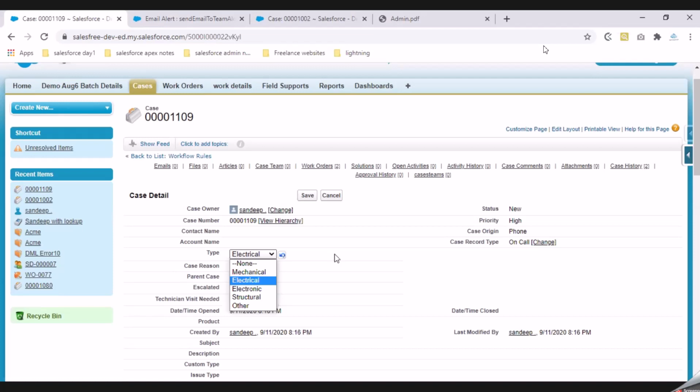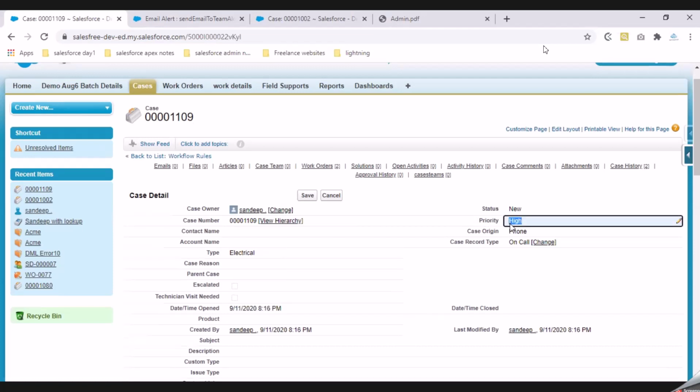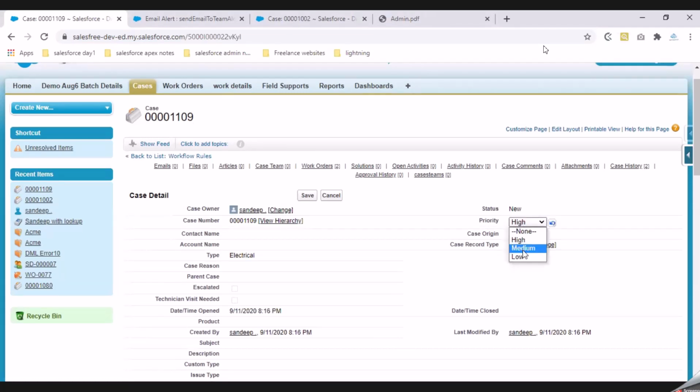Medium is a pick list value that I have in this priority field. The third scenario is, if the case type is equal to others, that is where I want to put my priority to low. Three conditions that I'm giving. Earlier we had only one condition, where if my case type is equal to electrical, I simply put the priority value to high. But this time I am giving you some more extra conditions to process.